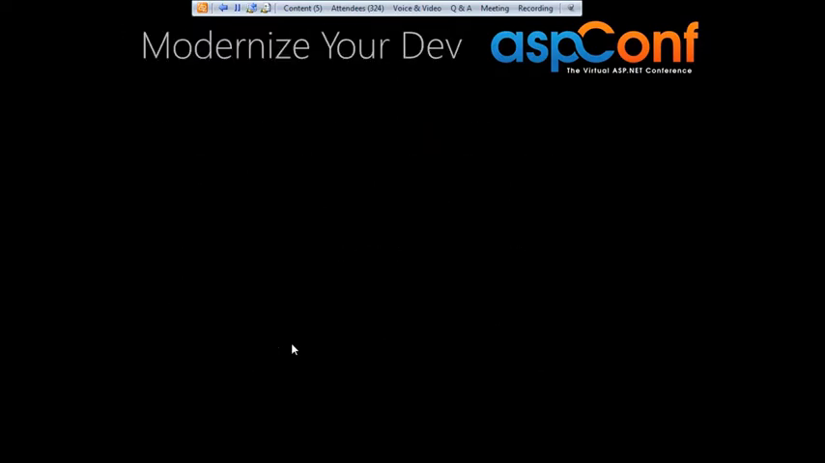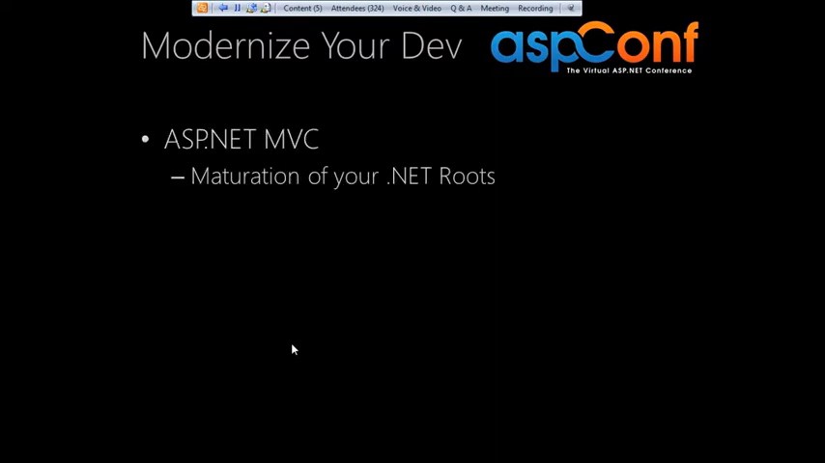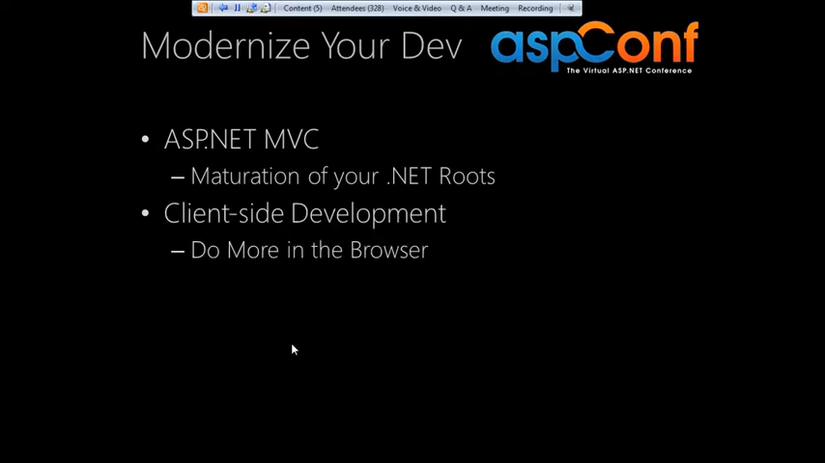If you're like me and you came from this older world of web development, the key for me was modernizing my development experience. A big part of that was coming to a cleaner way of developing, whether that's something like Node or MVC, Ruby on Rails, one of those. Mature your development experience. In this case, I really suggest ASP.NET MVC. It allowed me to take all that .NET knowledge and all the C# skills I had, and bring them into modern web development. Realize you're going to be doing a lot more client-side development. You're going to be working more in the browser than you ever have, and that's really a good thing.